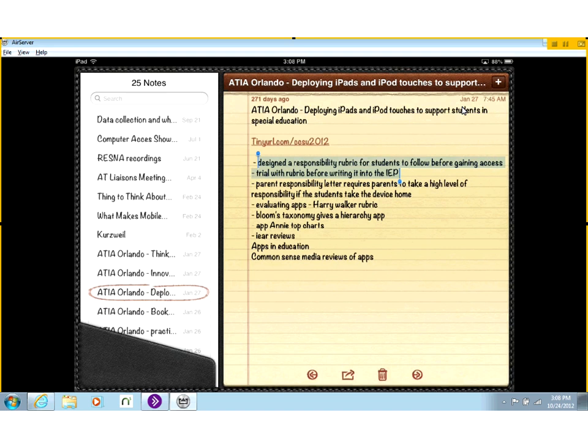Designed a responsibility rubric for students to follow before gaining access. Trial which rubric before writing it into the IEP.